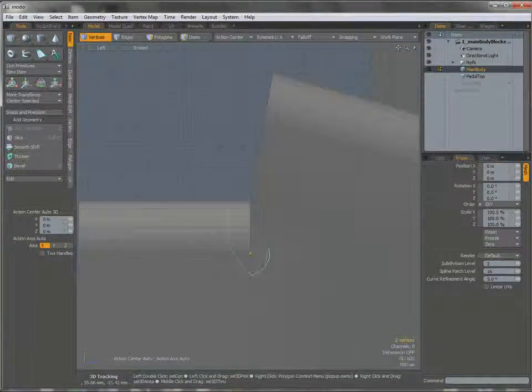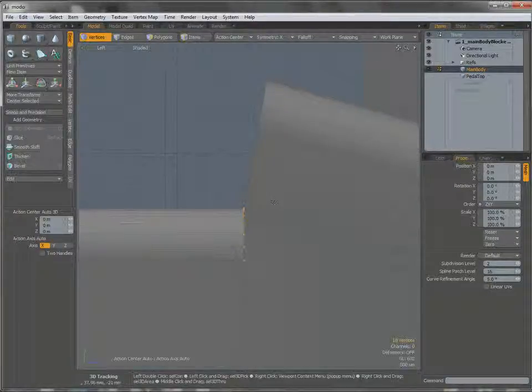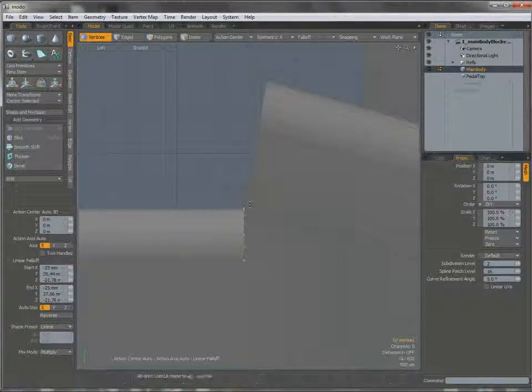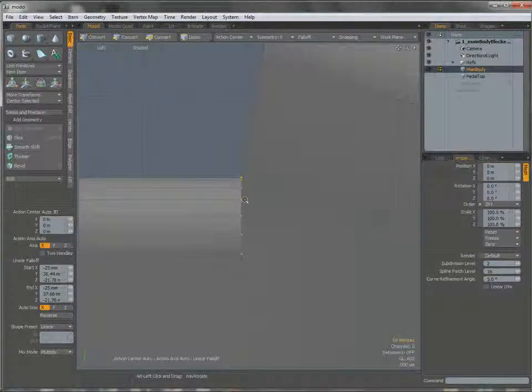We're going to grab all of these verts, and then we're going to use a fall-off. Now the fall-offs are up here next to symmetry, and if you click it, you get a list of all of the fall-offs that are available to you. These are covered quite extensively in the Modo documentation, so I'm not going to go over all of them, but the one that we're going to be using is the linear fall-off. So I'm going to click that guy, and then zoom in a little bit.